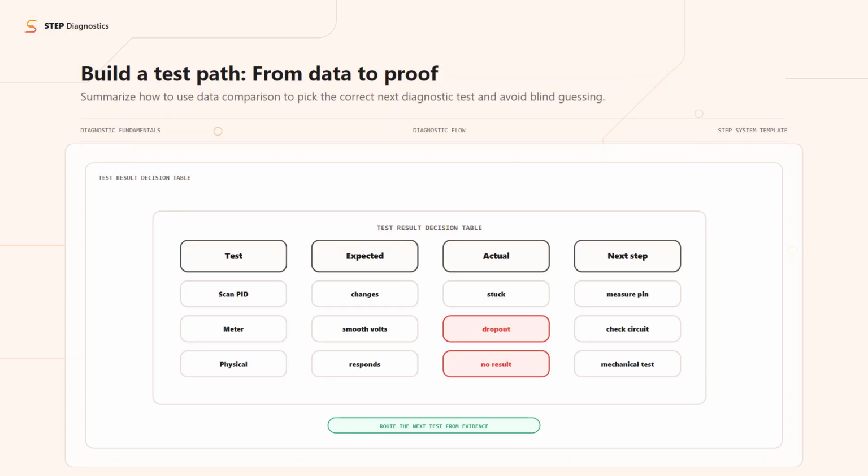After confirming the mismatch, use a logical test path. Is the command reaching the actuator? Is feedback returning? Are supporting voltages and grounds intact? Each step builds evidence until the actual fault is pinpointed, not just guessed from limited scan data.